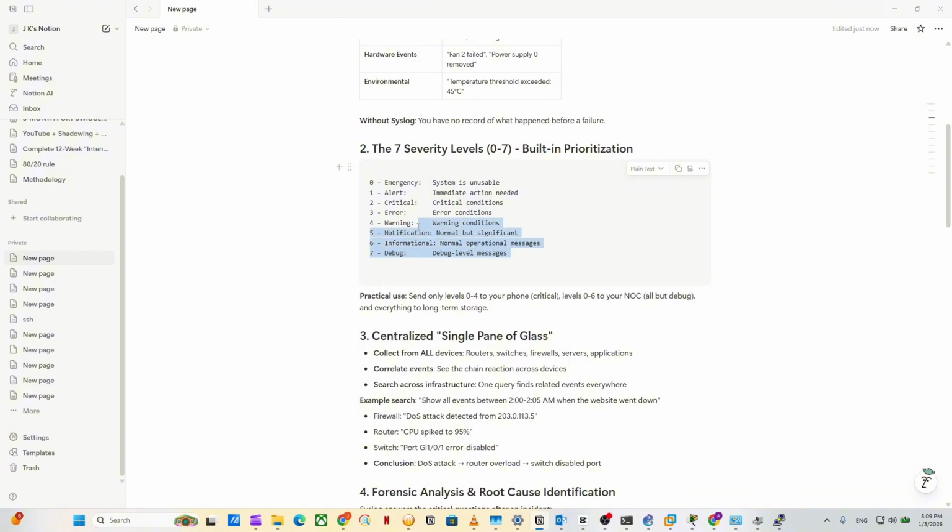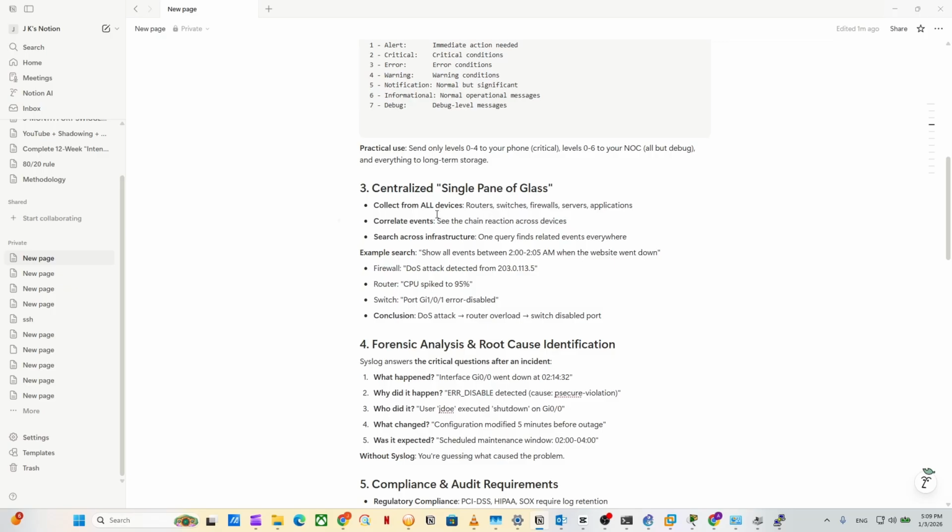It has severity. We need to understand that it has 7 levels. 0 emergency, alert, critical, error, warning. But in production we will use only 4. In production: warning, notification, information, mostly information, and debug. These are the levels, and it collects from all devices like routers, switches, firewalls, servers, applications.